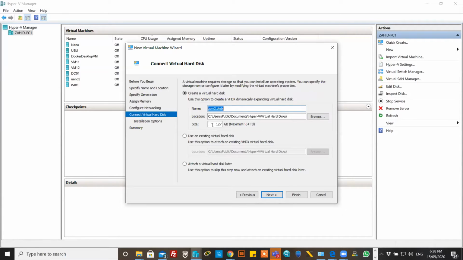And this is the disk space. This is dynamic, so it will not take all the disk right now. It may take only 10 GB or something. So we leave it like that and click next.